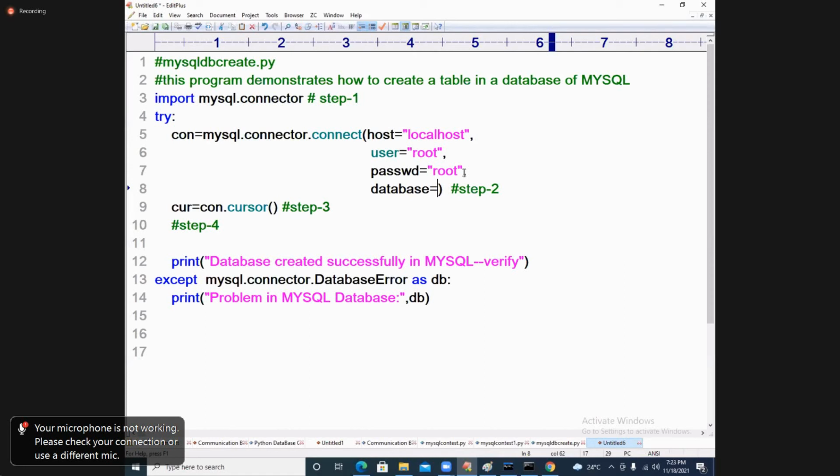Database is equal to batch 6 p.m. I must specify batch 6 p.m., in that I am going to create the table. Now I am going to say table creation query is equal to. See how easy it is.